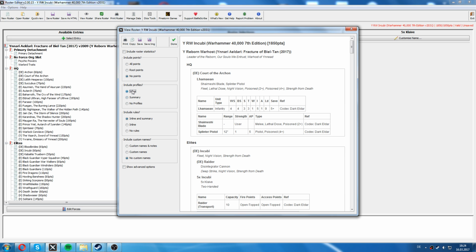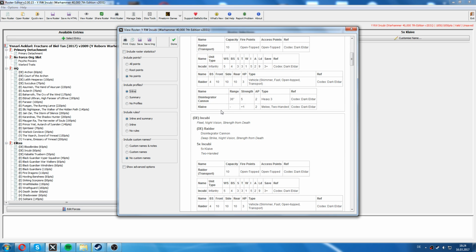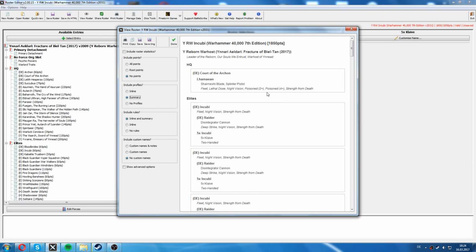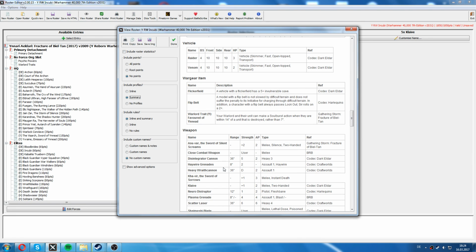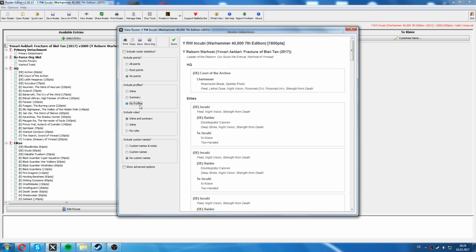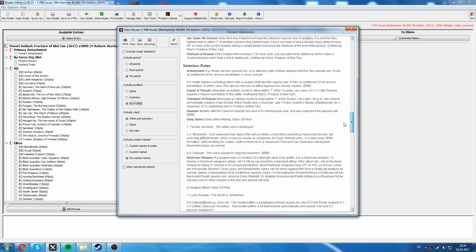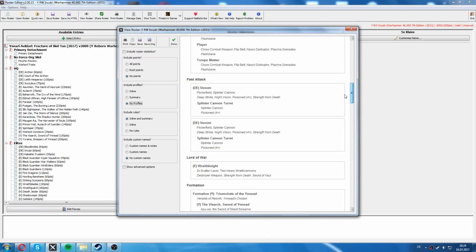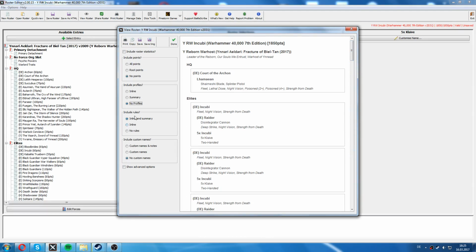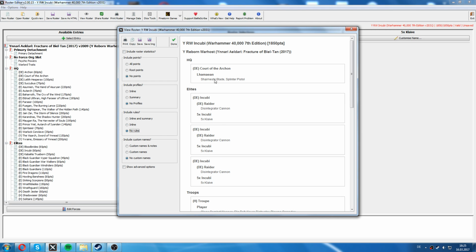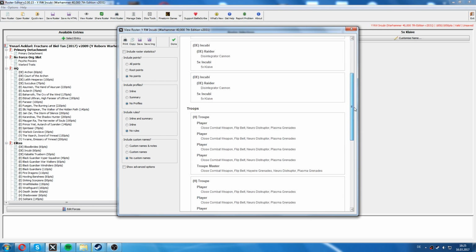Profiles come inlined, so we have them right into their slot, right here, or as a summary, so at the very end, like so. Or you can go no profiles at all, then there's going to be nothing in the entry and nothing below either. As you can see, only the rules. The exact same applies for rules, so you can inline the rules or you can have no rules at all. So this is basically the naked list.